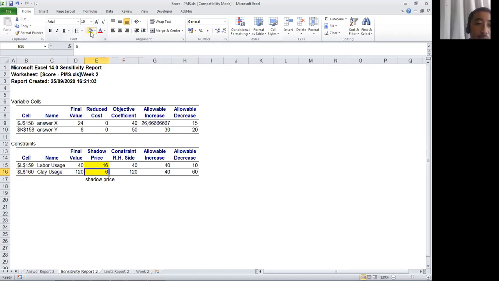This shadow price information is only applicable for up to 40 units of increase and 60 units of decrease. If there is a 50 unit increase, you cannot use this information. So it doesn't mean that your profit increases by 6 times 50. No, because this shadow price is not applicable anymore. But if there is an increase of, let's say, 30, it means it's still in the range, then you can use this information. It means your profit will increase by 6 times 30. Okay, this is the constraint sensitivity.